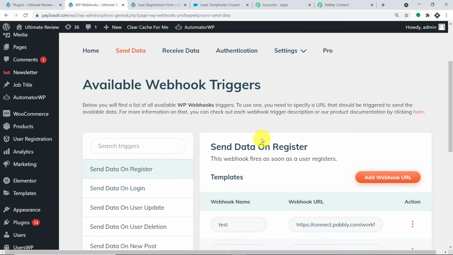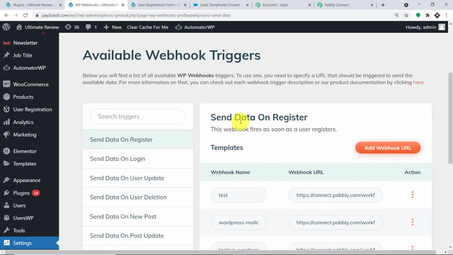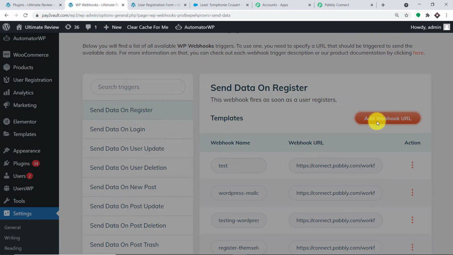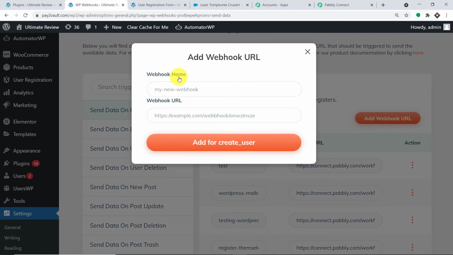Here it is asking me, when the send data on registers, when should the webhook fire? Basically the idea is that when the user registers, it should send the data. So we will start by clicking on add webhook URL. We have to give the webhook name as well as the webhook URL. I'm going to assign a random name. How about Salesforce random? Of course, you can give any name according to your discretion. I've just given a very random name.